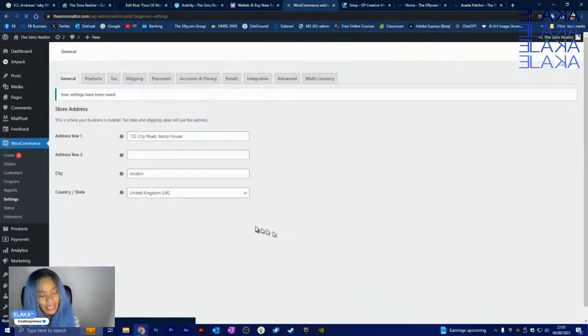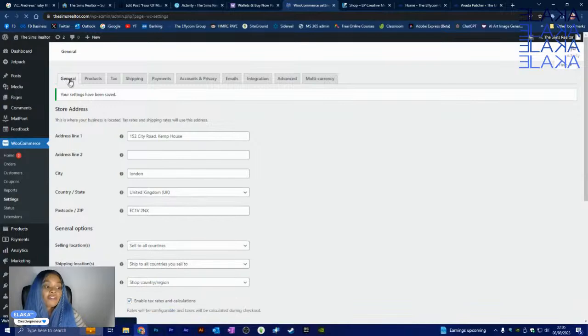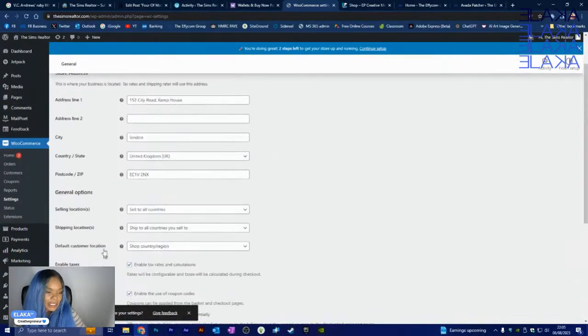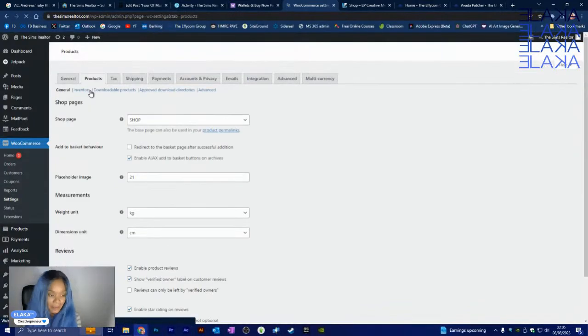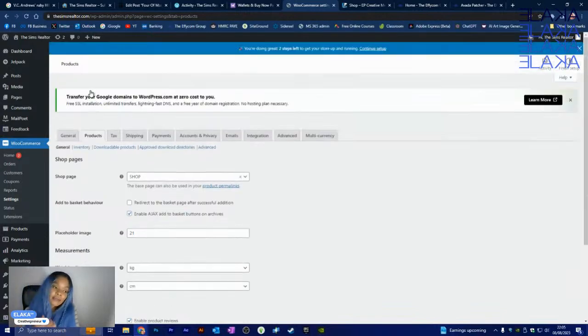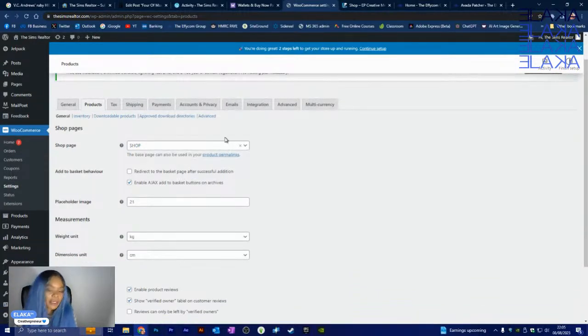Never forget, once you've reached the bottom of the first tab and you've clicked Save, it will bring you back at the top, and just go to the next tab. That way you can sort out the settings for that particular tab. Within some of the tabs, you find that they've got subheadings. For example, Products has got Inventory, Downloadable Products, Approved Download Directs, Advanced. So there is quite a lot to set up with the shop. But honestly, once you are past setting the initial stuff up, you are so good to go.